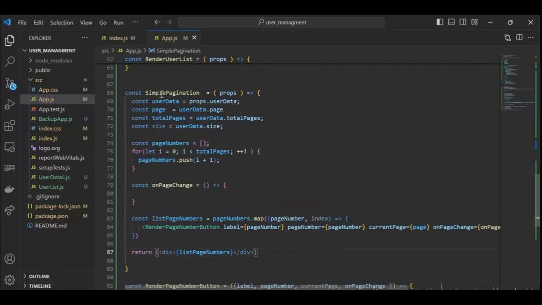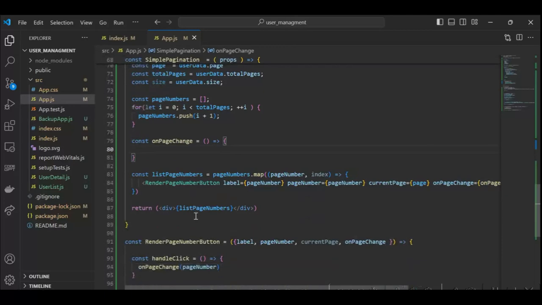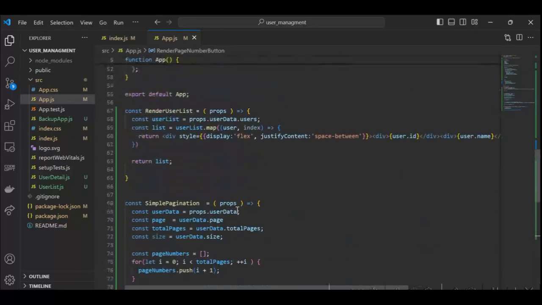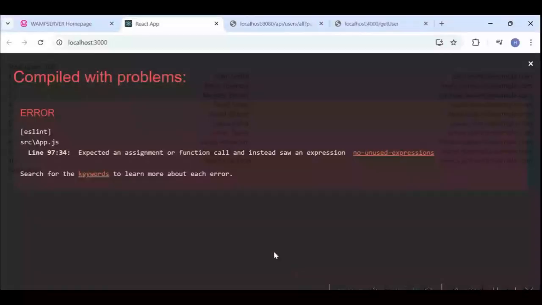So friends, we created this simple pagination component, and in this component we pass all these props like page, total pages and size from the API. Then we created this array from the total pages, and then from the array we use array map function to generate the links. And in this loop, we created another child component to create this button. And now we can test it, what is coming in our browser.